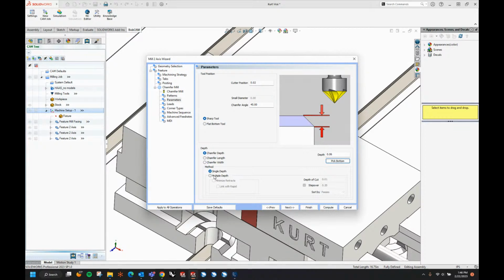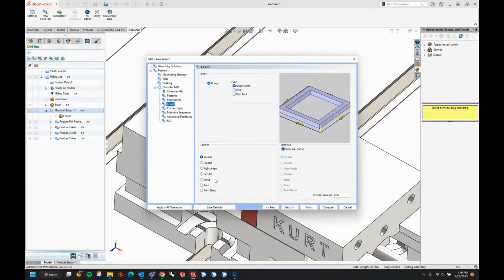And then you do have multiple depths. So if you needed to take that in like a depth of cut of 30 thousandths per pass, you can. Which I'm going to go ahead and do that on this one. We'll even turn on minimize retracts. Maybe do just a simple lead. Let's do, we'll keep it on circular. We'll do tangent.